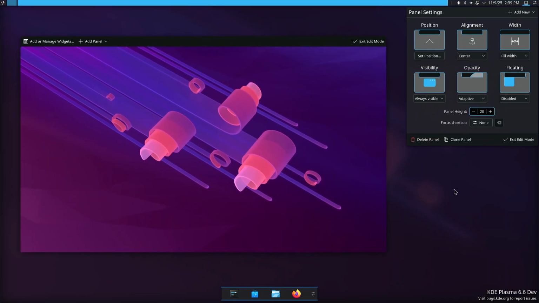Speaking of top bars, 20 is the smallest one. That's a little too small.